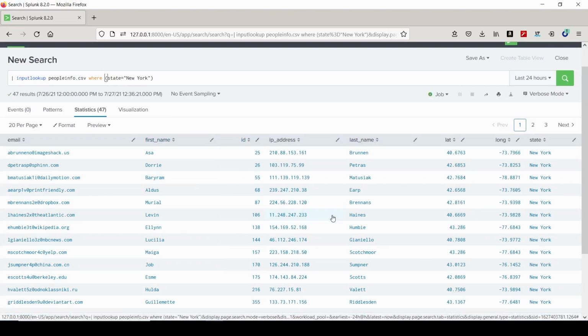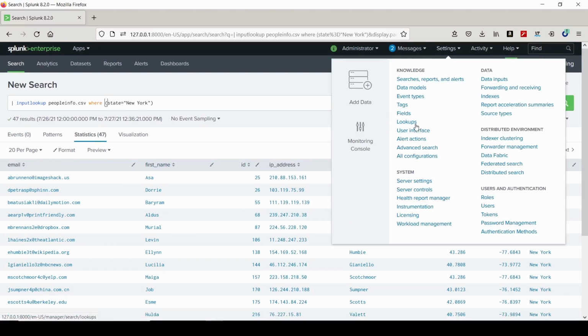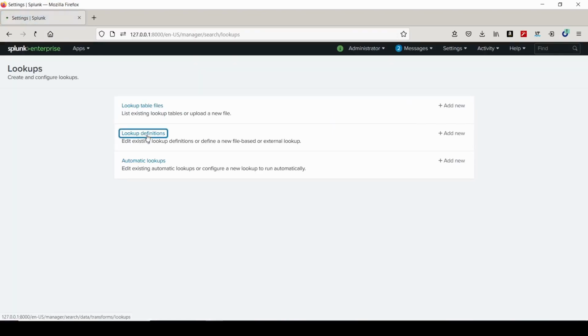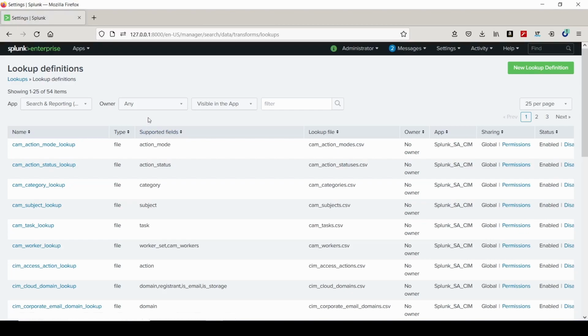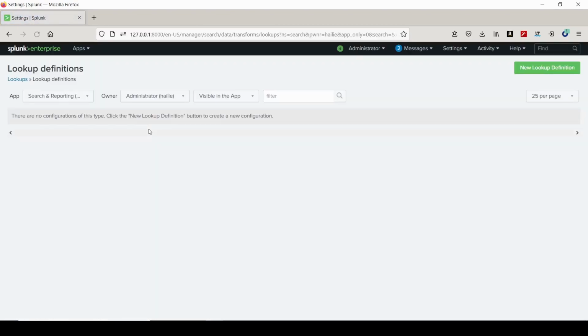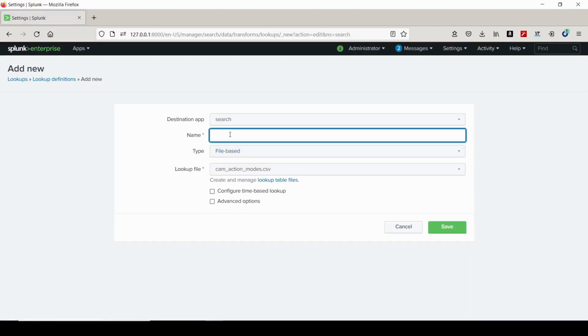So that's just a quick way to use your lookup to query and get information with the inputlookup command with where as an argument. Let's set the definition. Filter back on ones that I have created. I have none, so we have to make the definition. Gonna keep it in search. I'm gonna name it the same thing, people info.